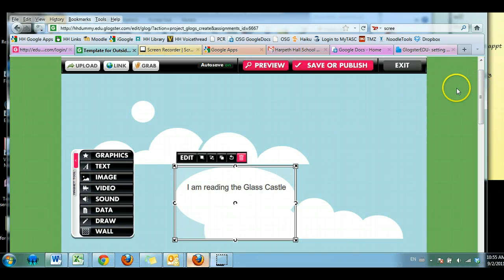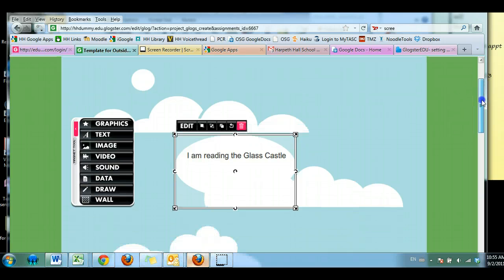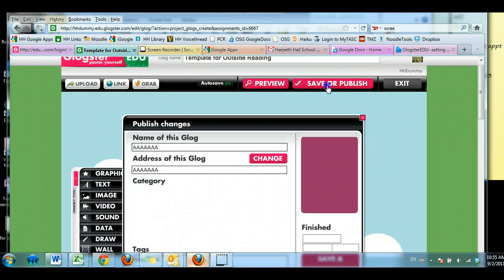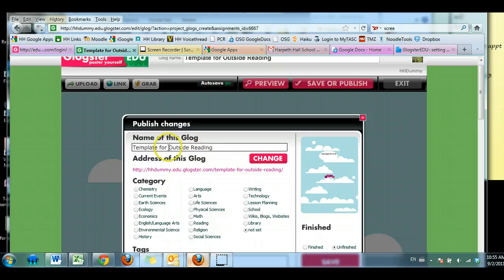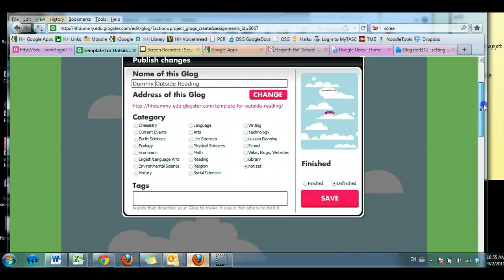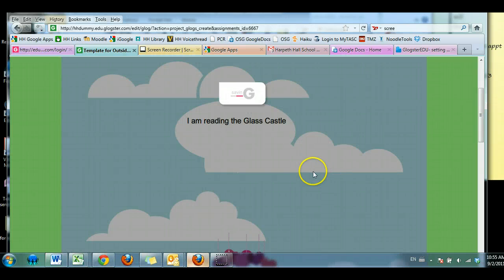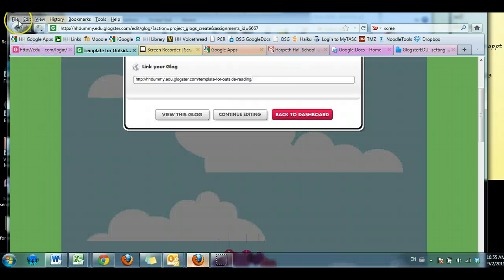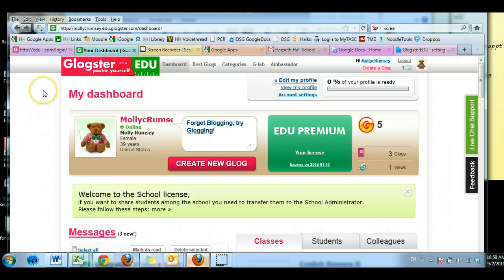So here's a glog that I have, as dummy student, gone in and created. I would then click Save. I would name it Dummies Outside Reading. I would then save it. And I then want to show you what you will see as a teacher as students continue to work on their glog. So here I am again logged in as me.